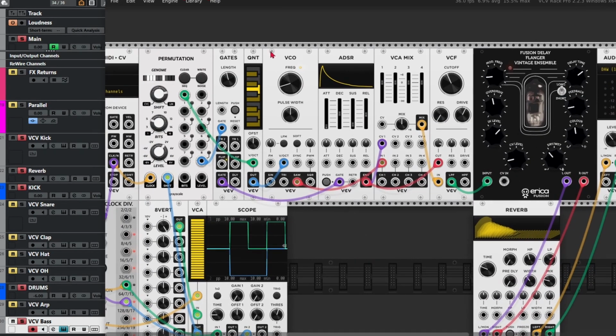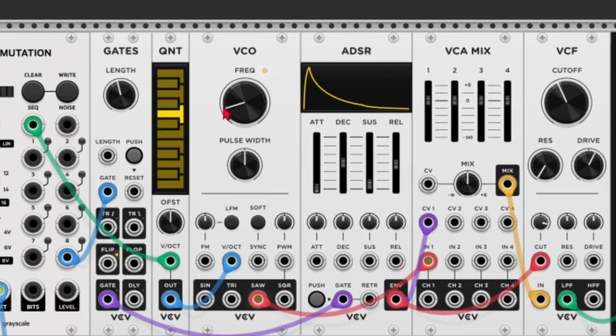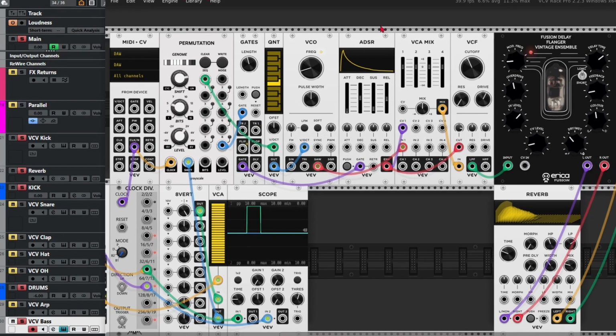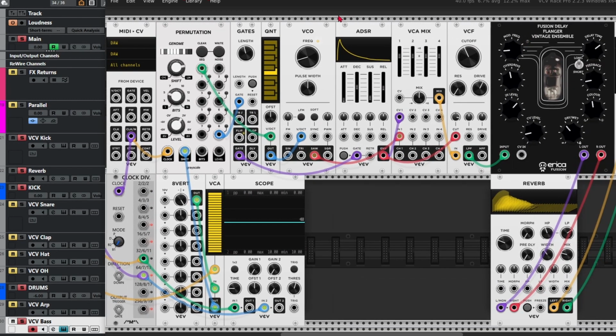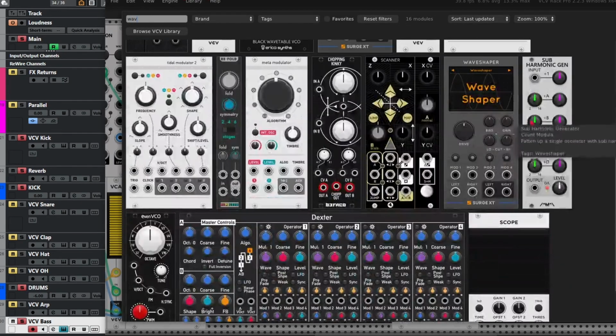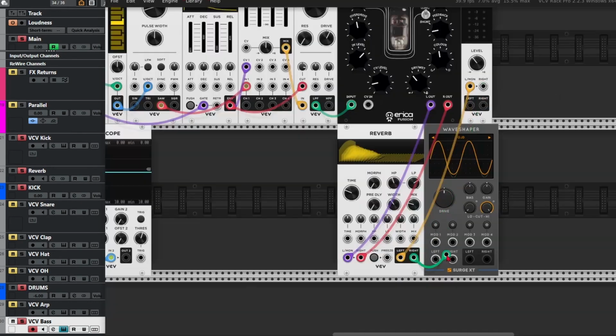Oh yeah, by the way, I changed the scale to minor. Maybe I'll just reset it, so it gets a bit more random. Then the last thing I'm gonna add is a distortion. Maybe a wave shaper. Yeah, let's take this one. And I think I'll put it after the reverb.